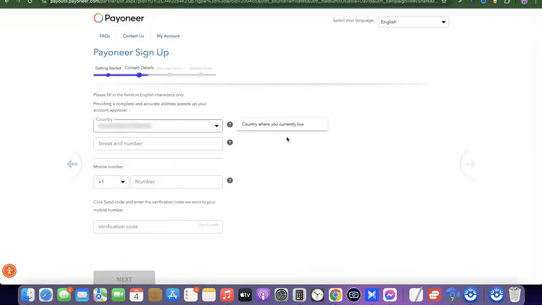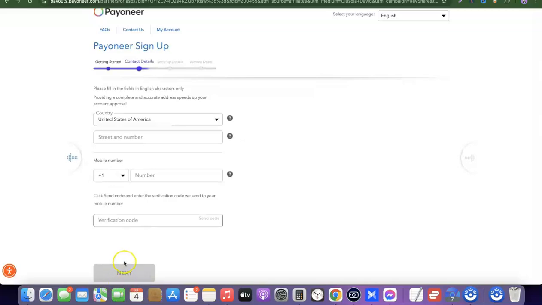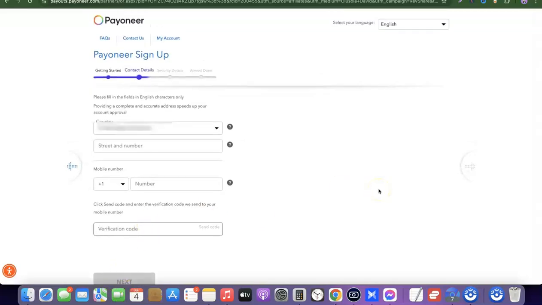So the next step here is your contact details. What you want to do is select your country. After you've selected your country, enter your street and number. Then after that, scroll down, then enter your mobile number. The mobile number you enter here, they're going to send a verification code to this number, so make sure the number is correct. Once you enter the number, an OTP is going to be sent to the number. Enter the OTP here, and once you verify the number, all you simply need to do is scroll down, then click on next. So let me quickly enter mine so we can proceed.